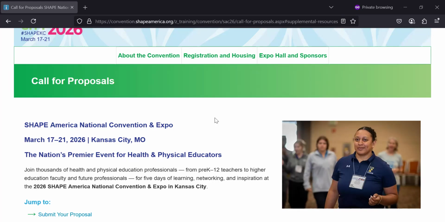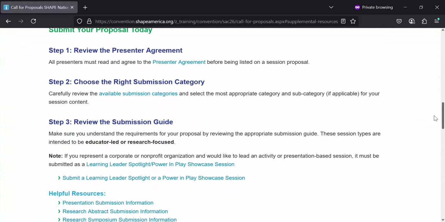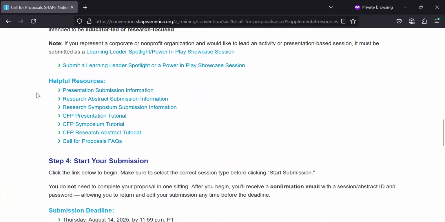Once you're on the call for proposals page, as I am now, take a moment to look over the page and familiarize yourself with it. Please take time to go over the submission resources listed under the header Helpful Resources, which is right here. We have presentation submission information, research abstract submission information, research symposium submission information.